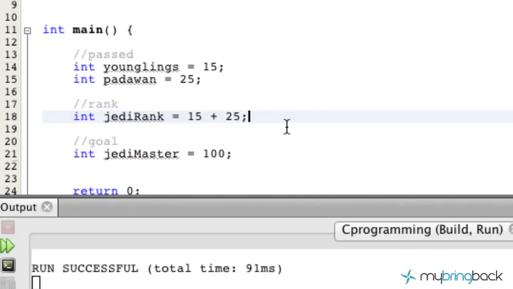what we're going to do is pass in the variables and have the Jedi rank self-compute what the variables are and what we want them to do. So we're going to simply write younglings plus our Padawan status is going to give us our Jedi rank. So technically in this case our Jedi rank is at 40.